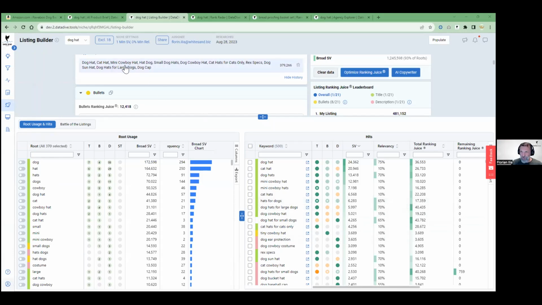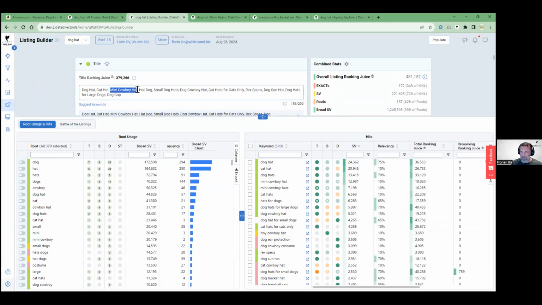So I'm looking at mini cowboy hat, this keyword that is in my title. It's in my title because it's in my MKL. It's pretty good in terms of search volume and ranking juice. So it's normal that the algorithm put it in my title. But here's the problem that I have. My product maybe is not a cowboy hat. I want to index for cowboy hat because if someone is looking for a dog cowboy hat, he sees my product, maybe he buys. I think I will have good conversion, but not in my title because this would be misleading. So how do I keep it in my listing, but not in my title?